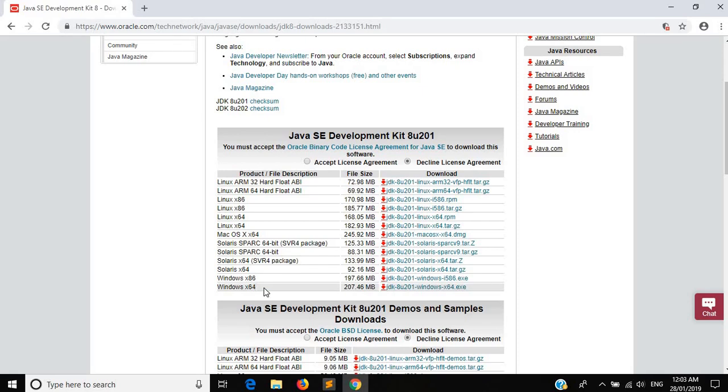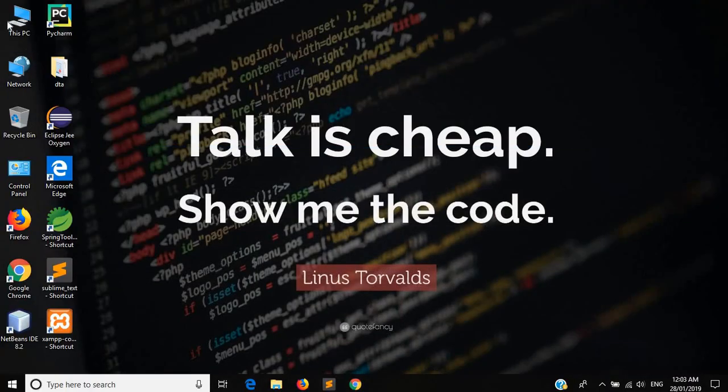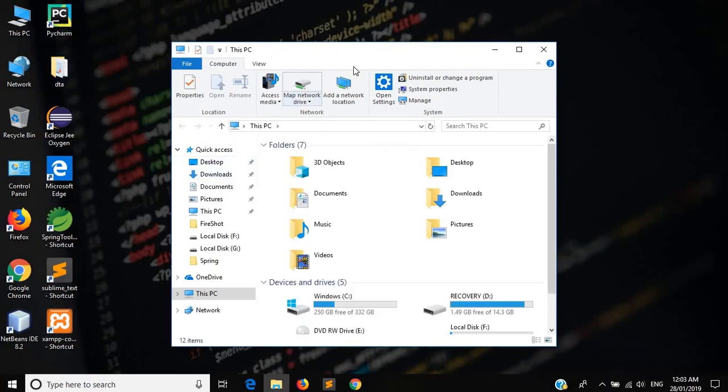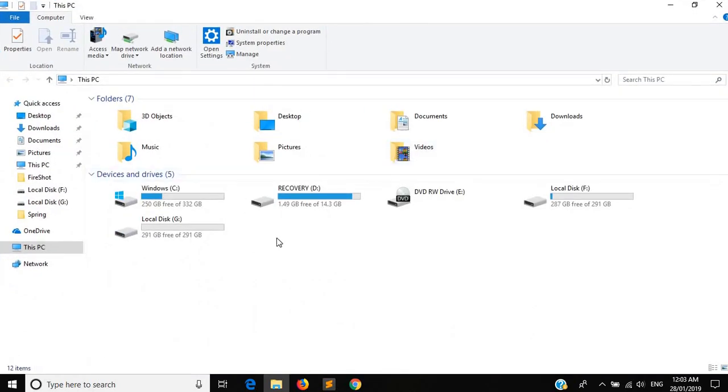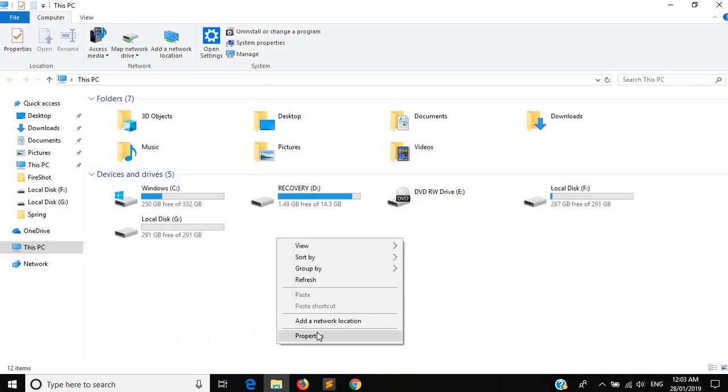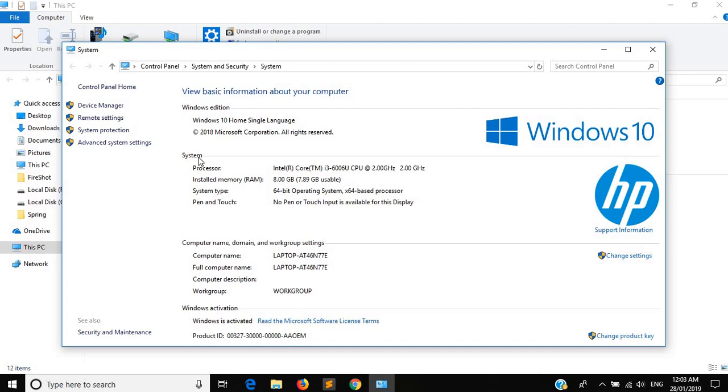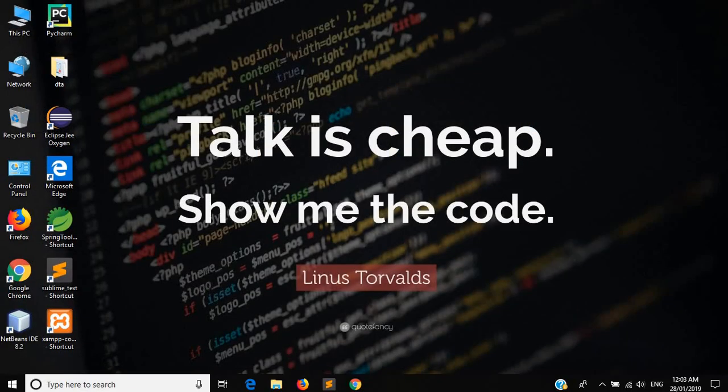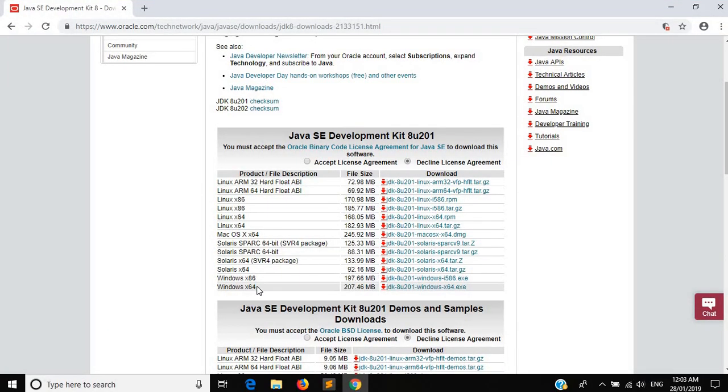If you don't know whether your system is 32-bit or 64-bit, go to This PC, right click and select properties. Under system you can see a field called system type, and there you can see whether it's 64-bit or 32-bit. Mine is a 64-bit system, so I am going to download the 64-bit version.